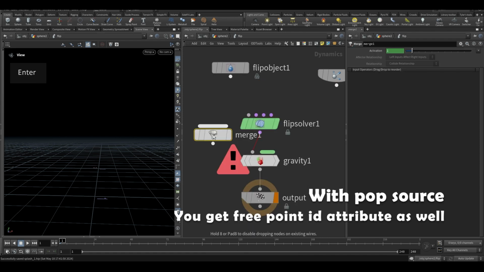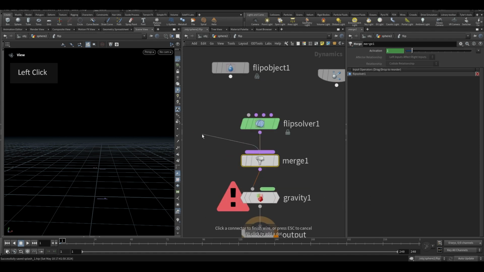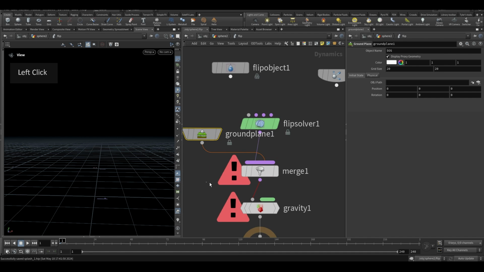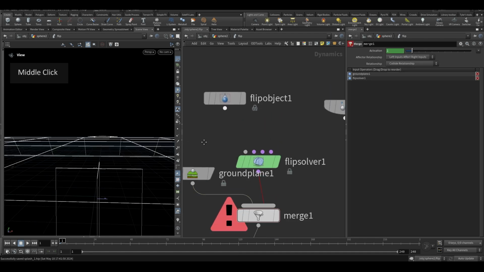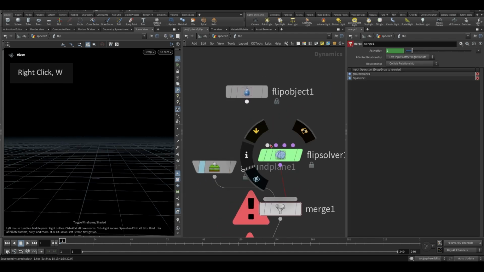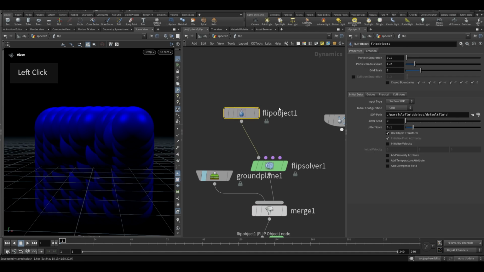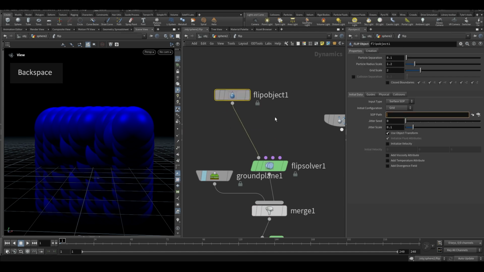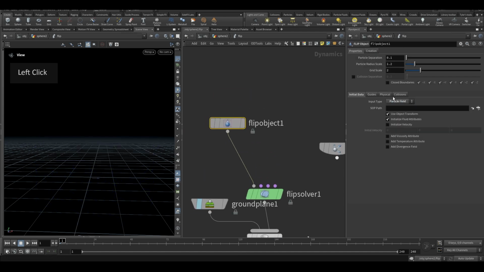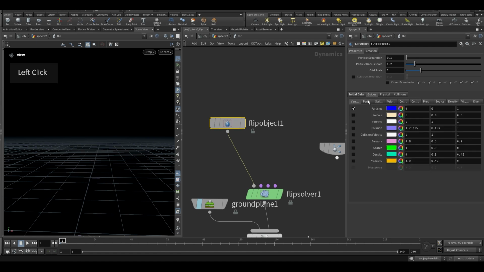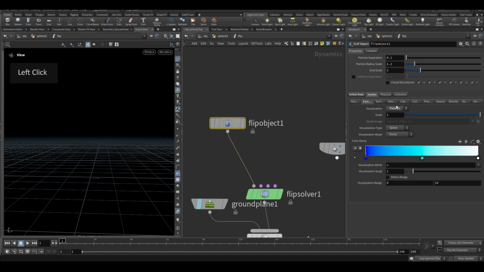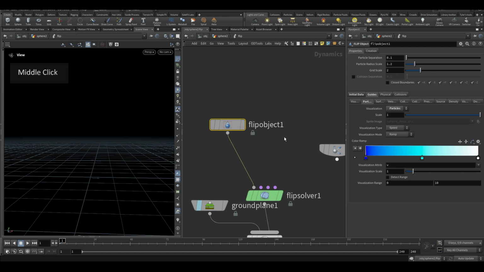We're gonna merge our ground plane because we are gonna collide with the ground plane. Then we're gonna hide it so we can't see it. Gonna put this in here. We're gonna get rid of this. We don't want that. We want to switch it to particle just because it's just what I like doing. Guides, particles, change that to particles so that we see it as actual particles. Our source is going to be this pop source.